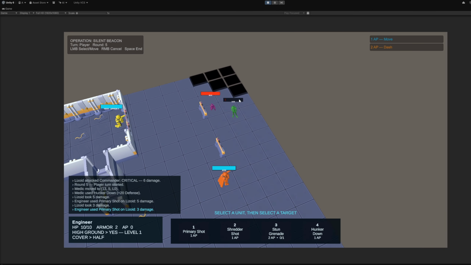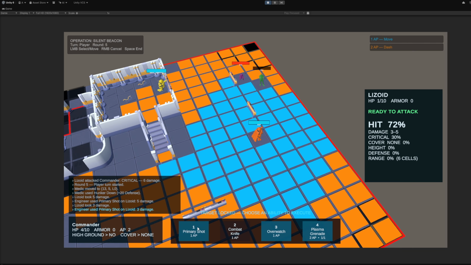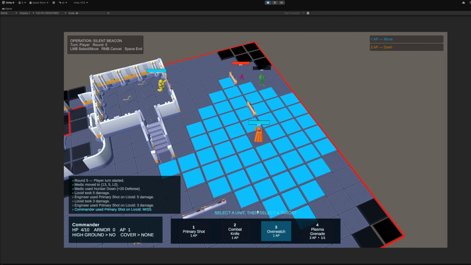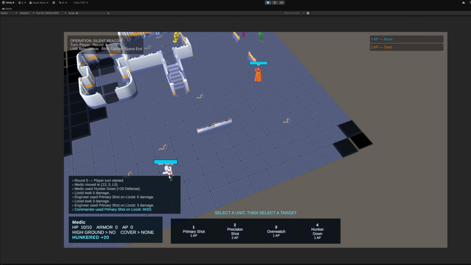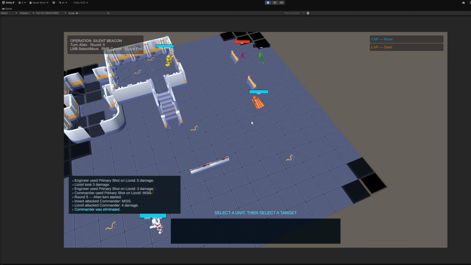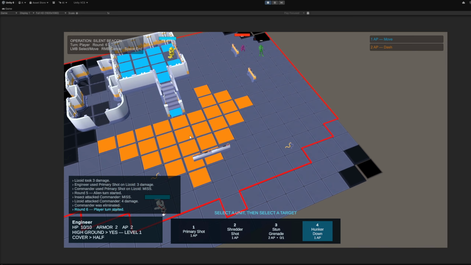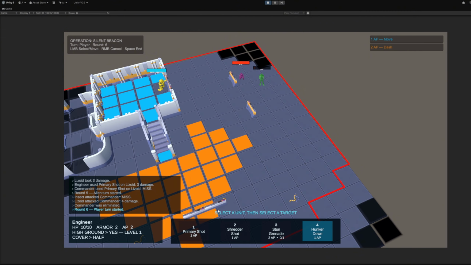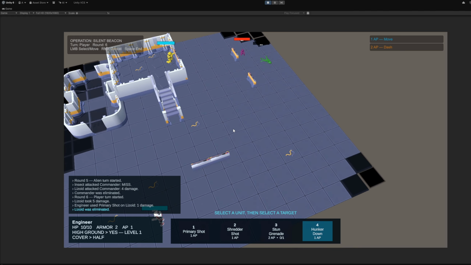So it has 1 HP. Let's kill it with our commander. Oh, unlucky. He died. I shouldn't have moved it down here. We killed it.